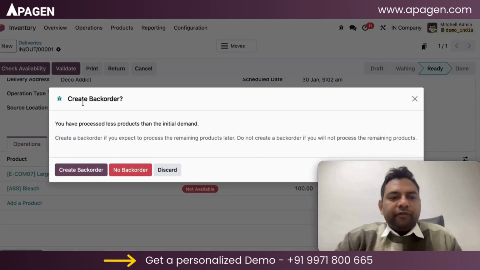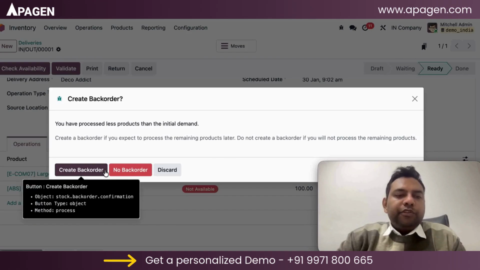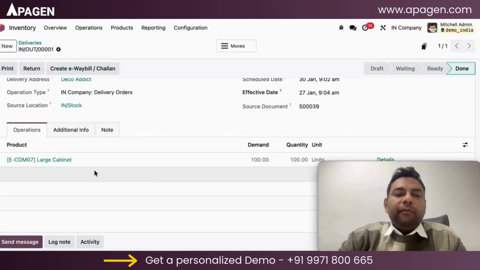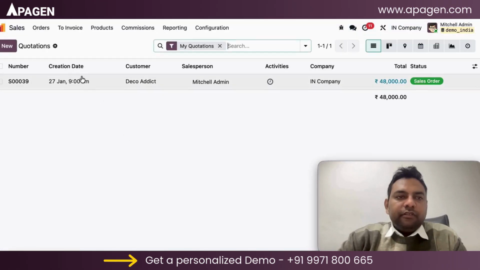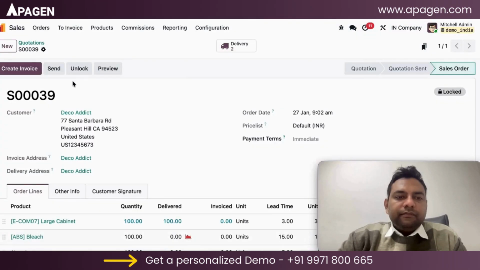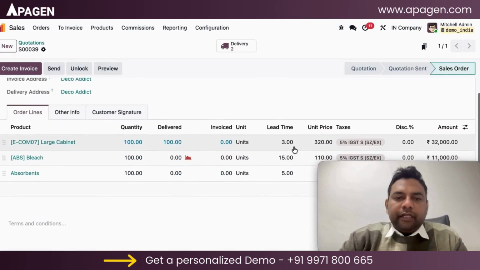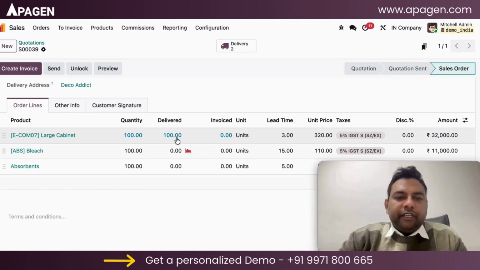Let's say I click on validate. I would be able to push through a partial order or partial dispatch and create a back order for the remaining items. Going back to the original sales order, I would be able to see that the following items are partially delivered and this quantity is still not delivered.